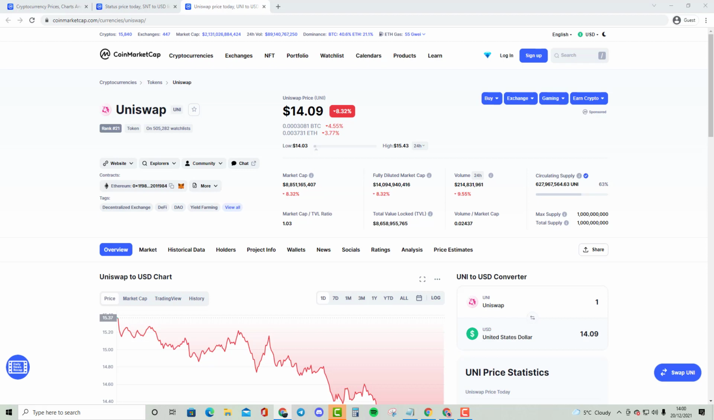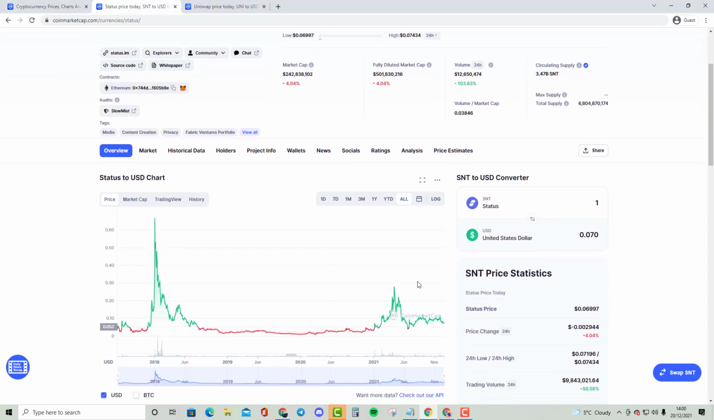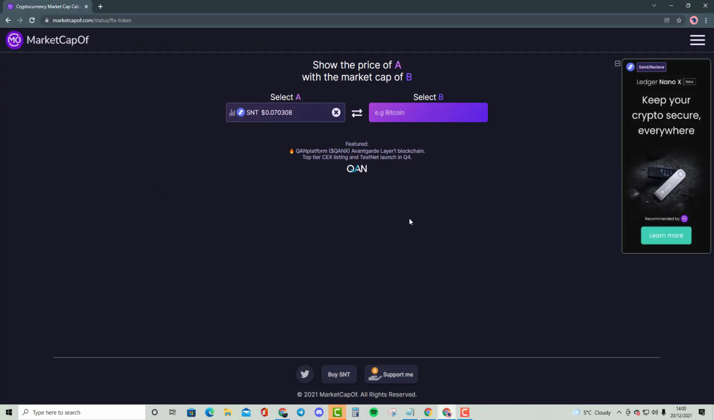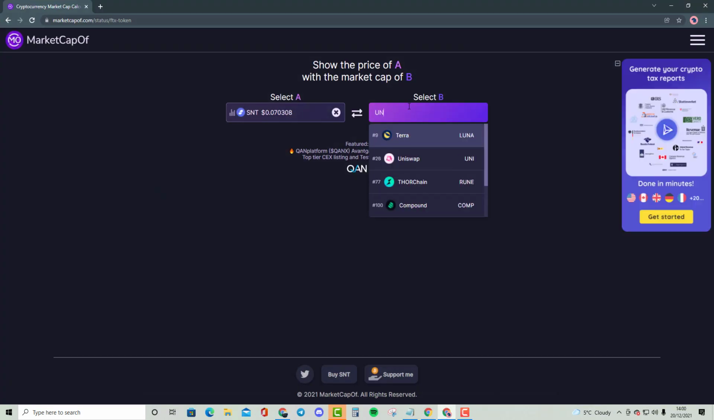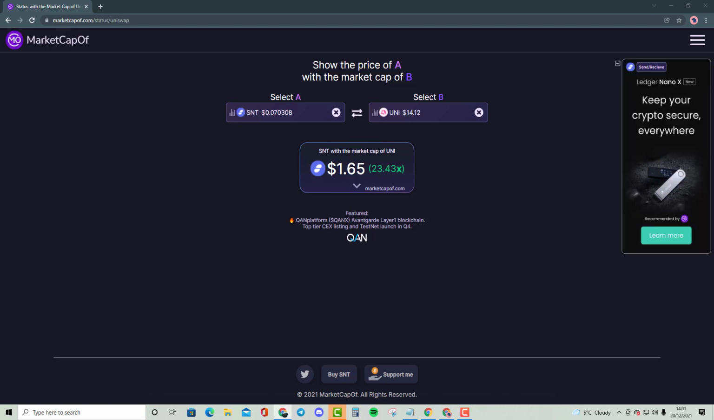Comment down below if you think Uniswap can actually do pretty well, but we are going to be mainly focusing on the cryptocurrency Status, since it has more and more potential, as you can see here. Just look at that. If we bring up Uniswap on here, this will bring the price of Status to a lot. That is $1.65, which is a 23.43x.